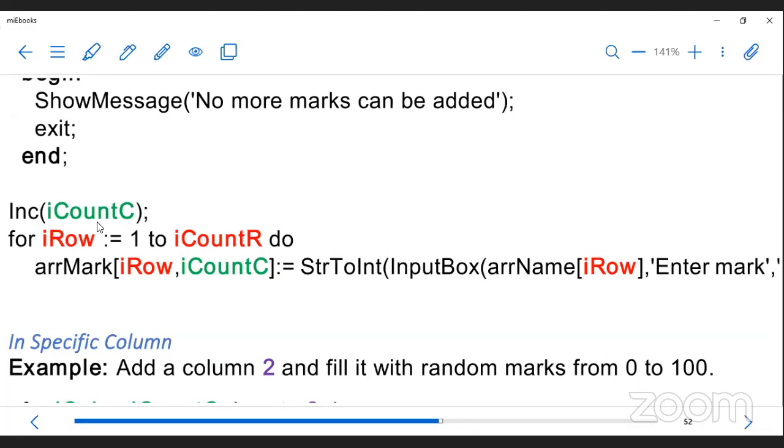You could possibly be asked to just output here. If this was not needed but you used hardcode 5, you'll just go for iRow is 1 to iCount R, and then you will loop in your columns from 1 to 5.